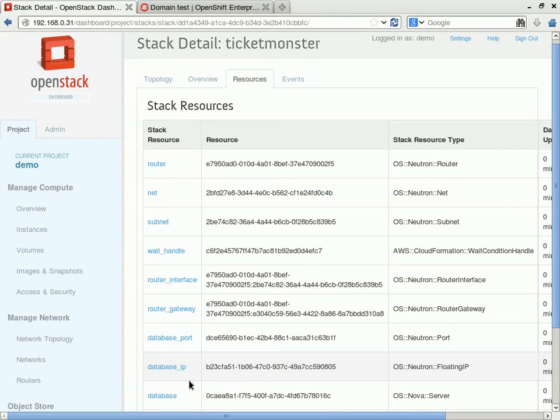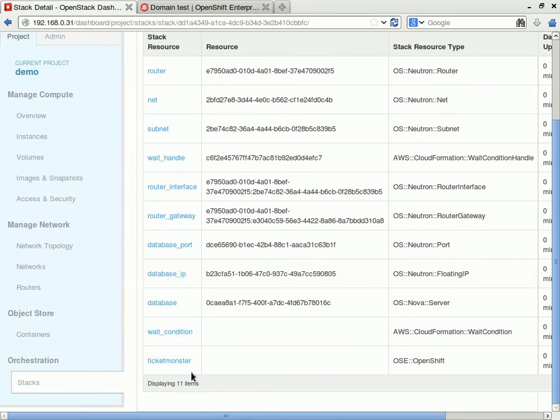After all of the network components, I'll just scroll down. What you can also see is that Heat is going to deploy a database server, and it's also going to deploy an application into OpenShift, and that's using the OpenShift Heat plugin to do that.